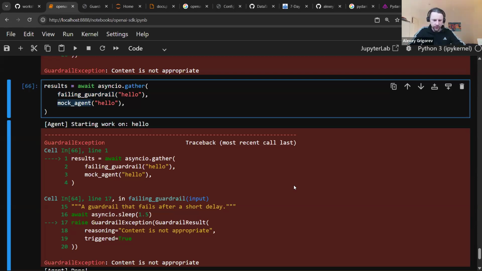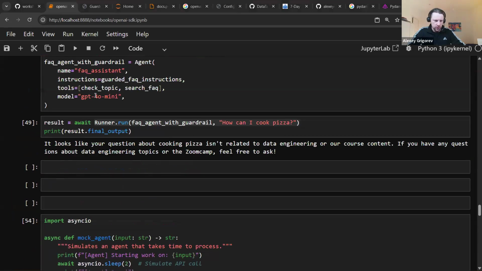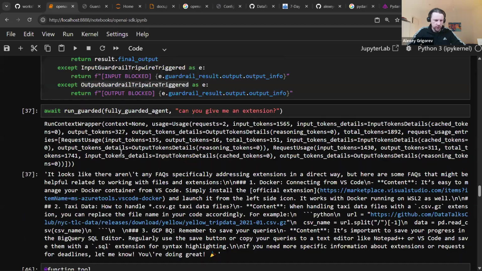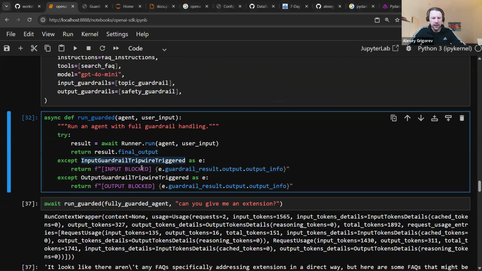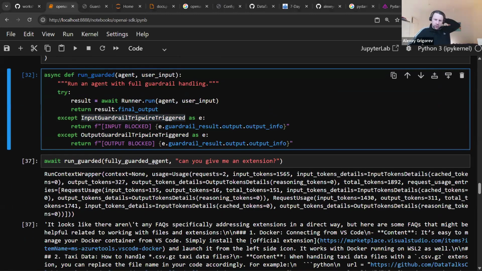Let me quickly check the chat. Can a fully guarded agent have a chain list of guardrails, more than one input guardrail? I think I answered this question. There could be multiple input guardrails and multiple output guardrails. And here we can see which guardrail triggered it. If it's multiple, we can also see the results from multiple ones.